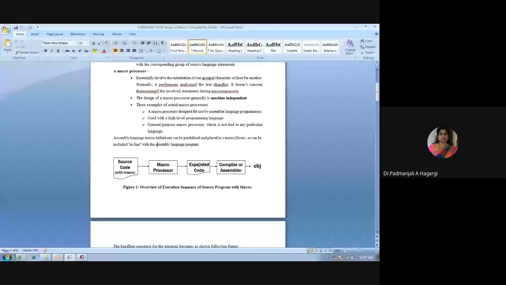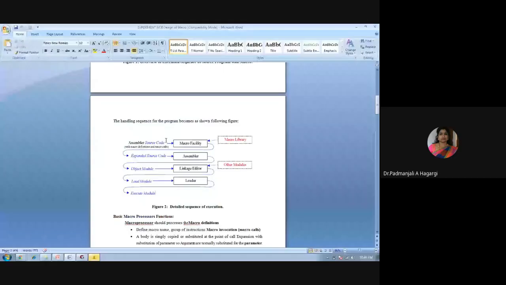So for general purpose, again Java applies. It has all the macro pre-processing statements, and the compiler and assembler systems work in Java and other languages. That is one example. The handling sequence for the program becomes this way. This is the source program. It uses all the macro facilities from the macro library. For example, stdio.h handles the input output functions.